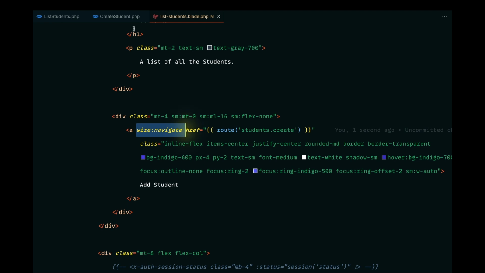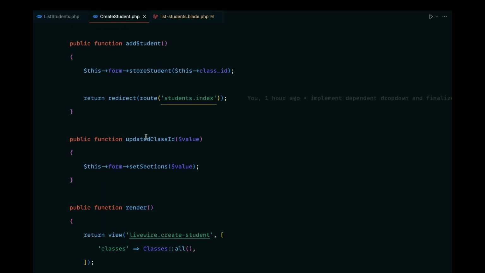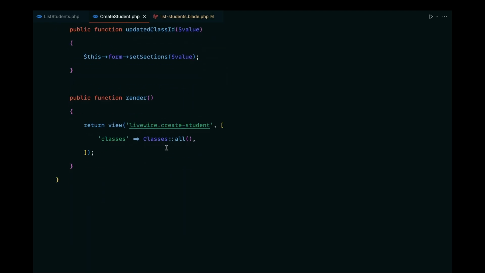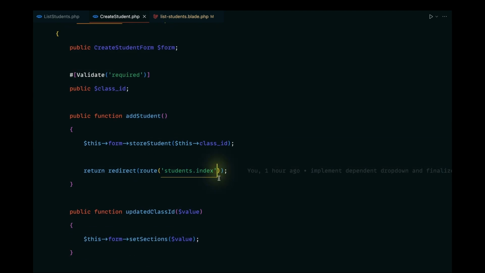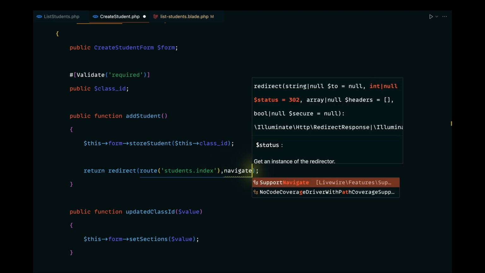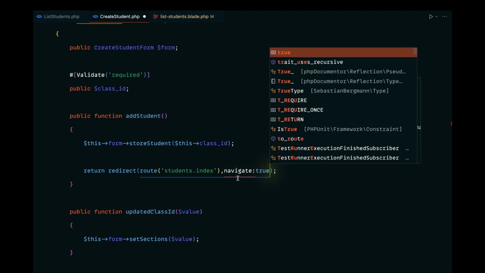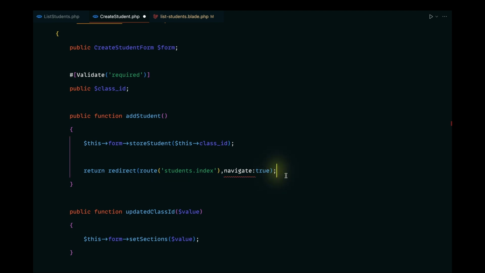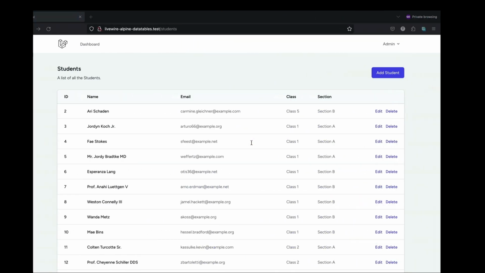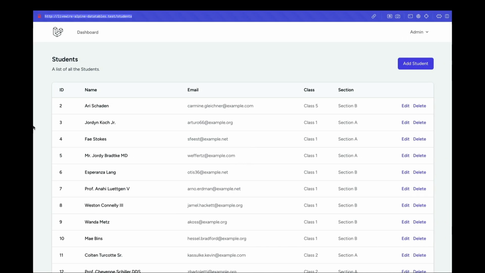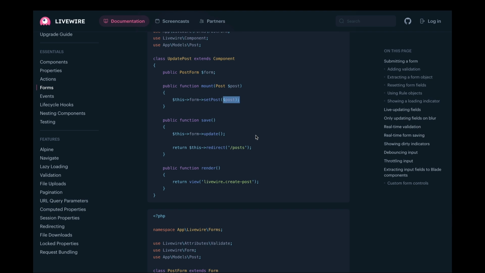And in our create student blade, when we redirect back to the index page, in that case as well, we can pass in the navigate true option to this redirect method. So we pass in the route, and then we can pass in the navigate option as true, which is going to implement the SPA kind of experience.